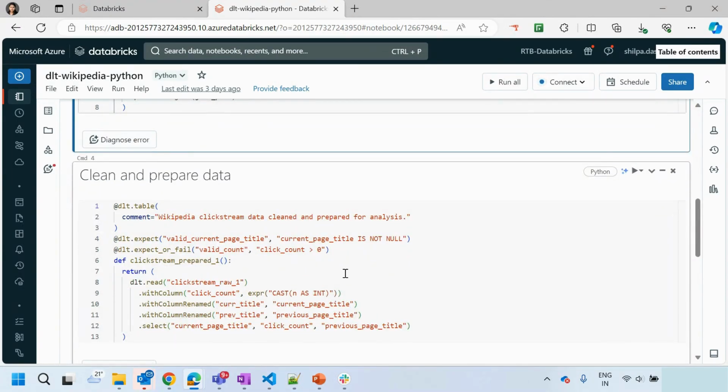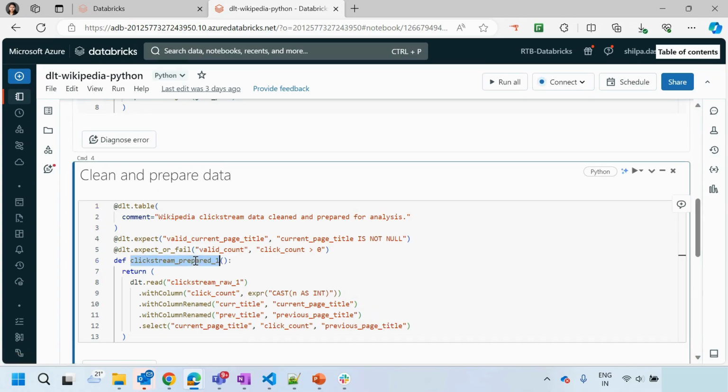After I have created this table called clickstream_raw, I will clean and prepare that data and create a second table called clickstream_prepared. In this clickstream_prepared, with the help of the functions that DLT provides, I'm reading the table clickstream_raw, and I'm adding some columns like click_count, current_page_title, and previous_page_title. I'm converting the click_count column data type to integer.